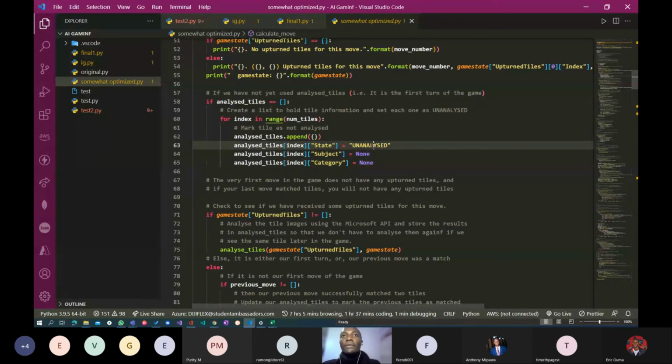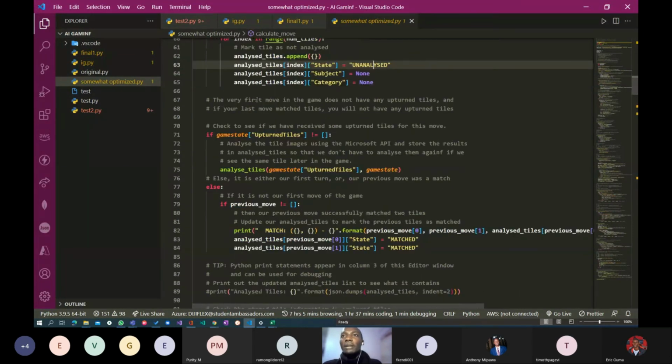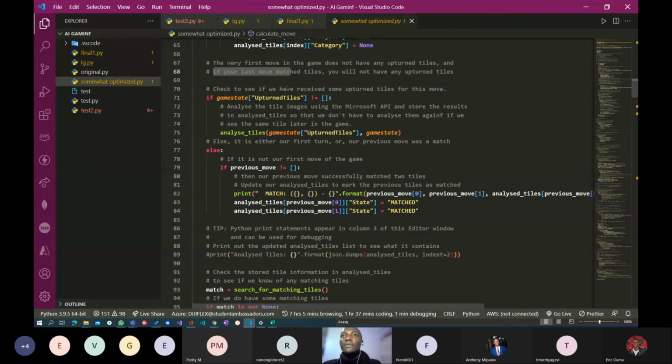Then the very first move, if the game does not have any upturned tiles, and in your last matched tiles, you will not have any upturned tiles, right? Then I check to see if we received some upturned tiles for this move, right? So we're going to check if the move that we just made has upturned tiles that is empty, right?